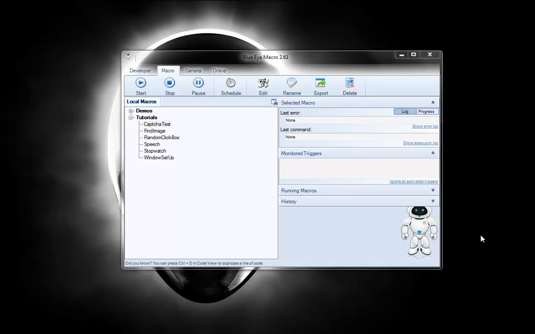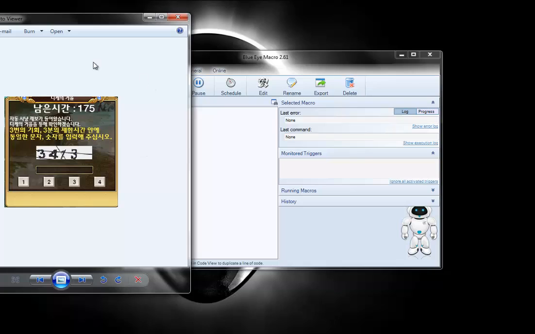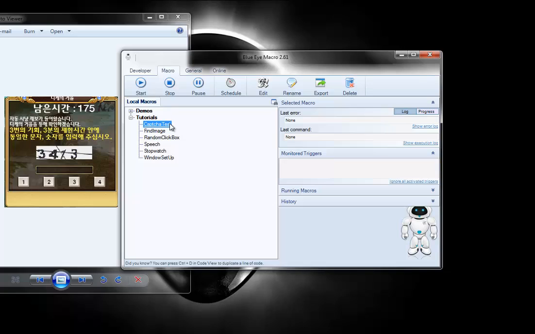Hello and welcome. In this video, I'm going to show you how you use Blue Eye Macro to solve a captcha. On the Blue Eye Macro forums, someone had posted this. They were talking about how they wanted to make a macro for this, so I'm just using their picture. I went ahead and already wrote one to test it out. Let's see it in action.